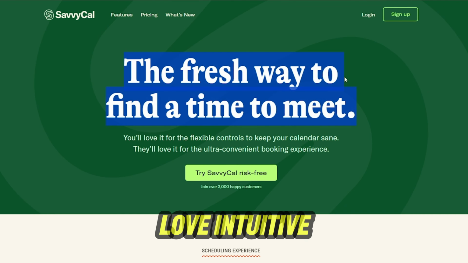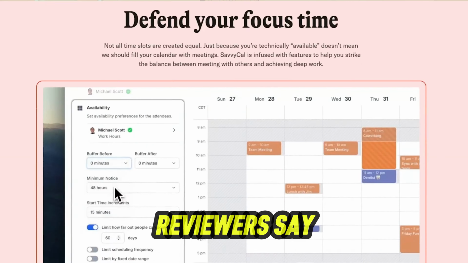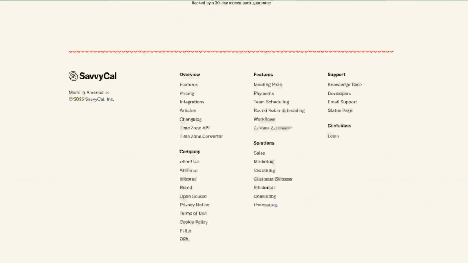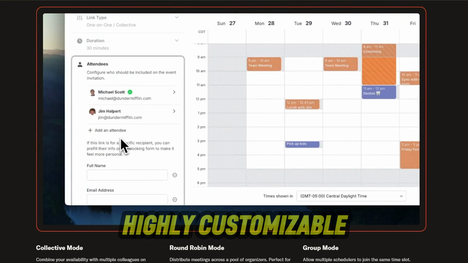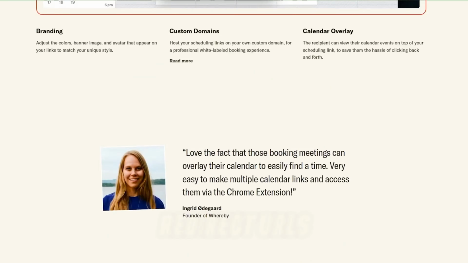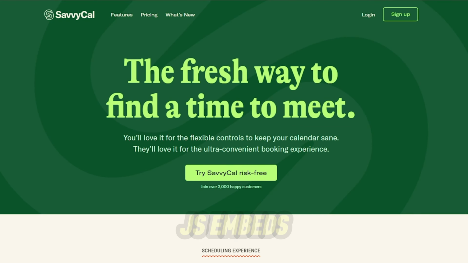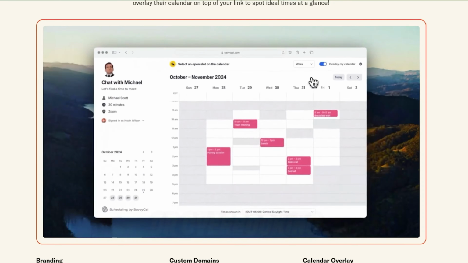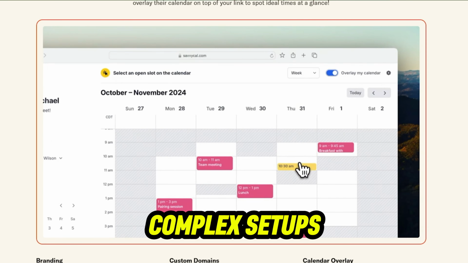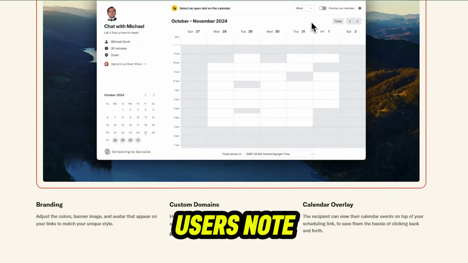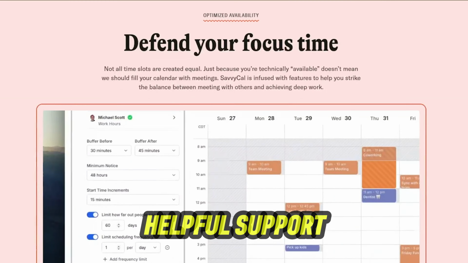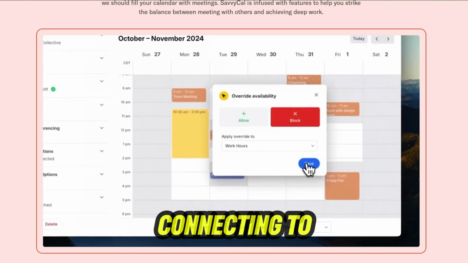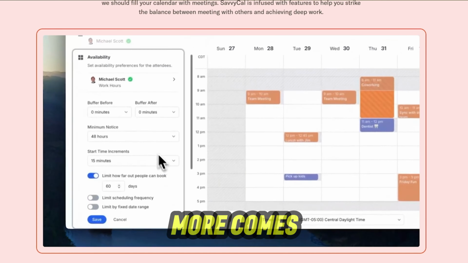What users love. Intuitive and elegant interface: reviewers say it looks and behaves like Google Calendar, only smarter with scheduling logic. Highly customizable: from availability presets to redirect URLs and even analytics via JS embeds, it's flexible. Team and group scheduling made simple: whether delegating or overbooking, it handles complex setups gracefully. Responsive support: users note fast updates, bug fixes, and a helpful support team. Powerful integrations: connecting to Zoom, CRMs, Zapier, and more comes without friction.